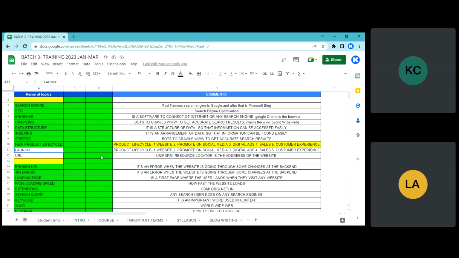So the next topic is launch. What is launch? Launch is again the same thing. Launching of a new business or launching of a new product. It might happen that in one business you have multiple products. For each product you have to do the same steps that you did for the product life cycle. For example, I'm selling t-shirts, and next month I start selling jeans as well. Next month I start selling sweaters as well.